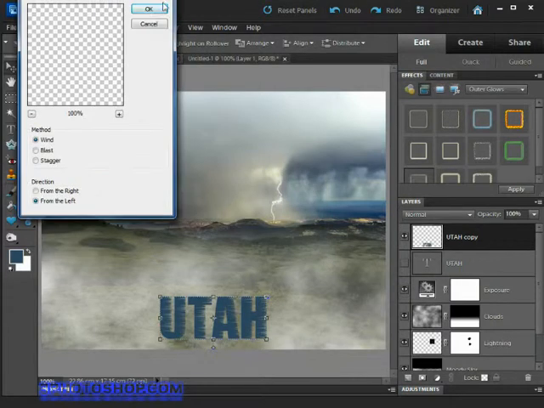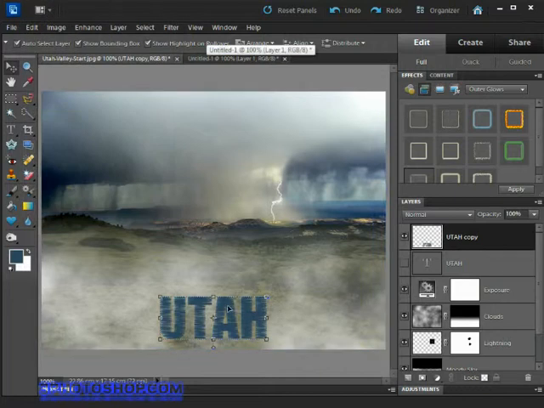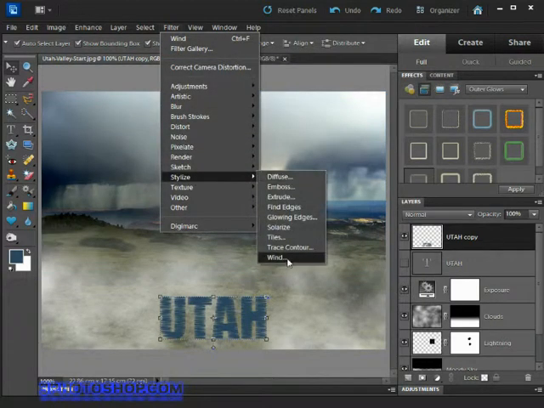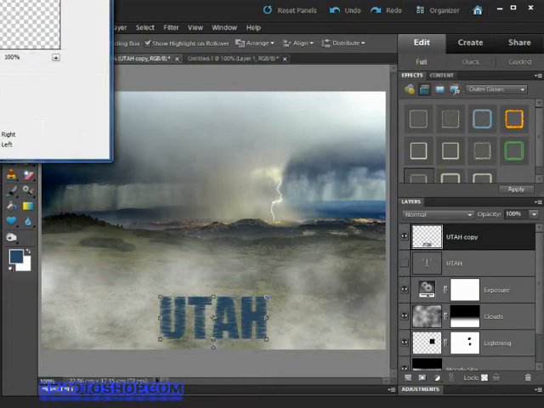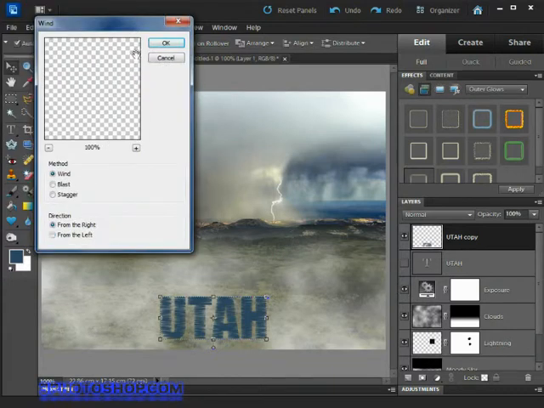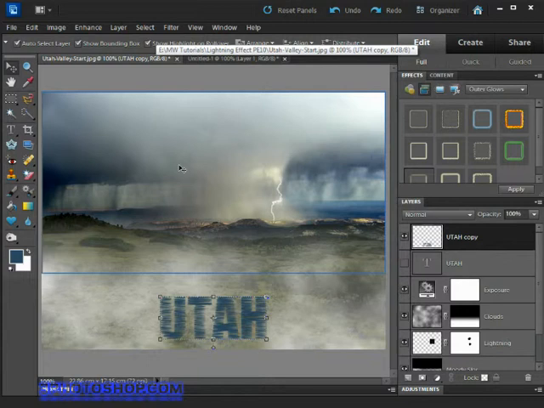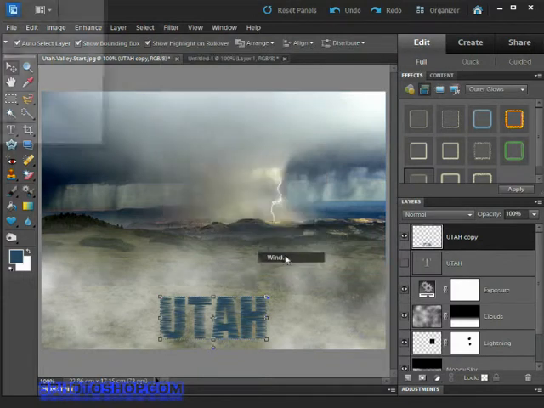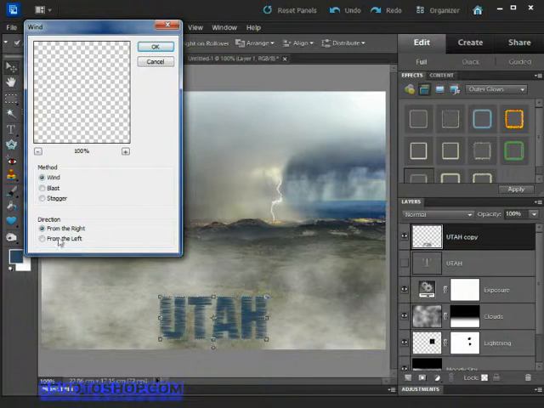Now that's looking good, but I'm not convinced it's going to be strong enough at this stage, so I'll repeat those steps by coming back up to the filter menu. We'll choose stylize again and then we'll choose wind once again, and I'll set it to the right and then hit OK, and then I'll repeat that again. So filter, stylize and wind, and this time I'll choose left and I'll hit OK.